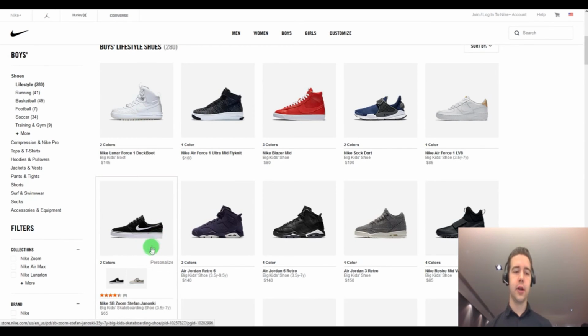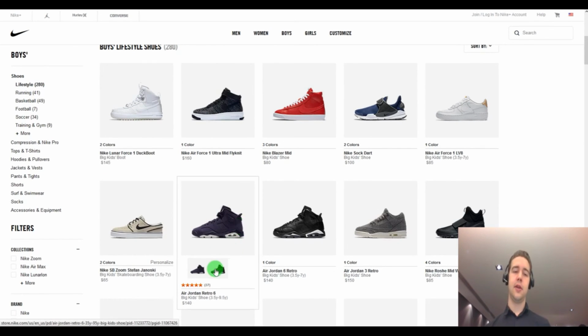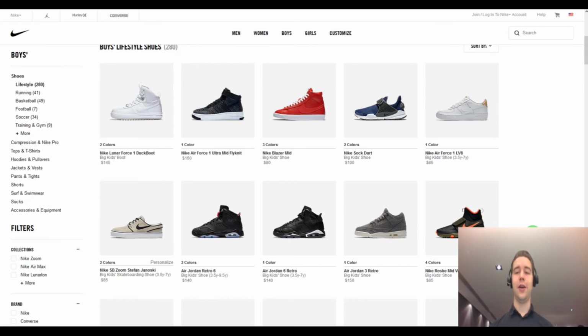So this way you can have the browsing experience that the big boys have, but without losing any of the functionality, without confusing your customers, and without losing those sales. So that's it for the screen share part.